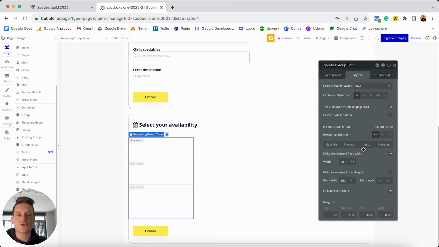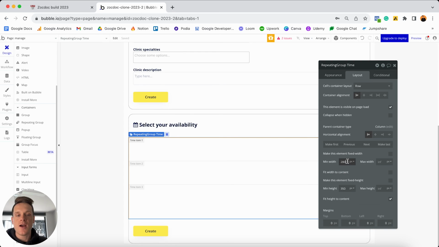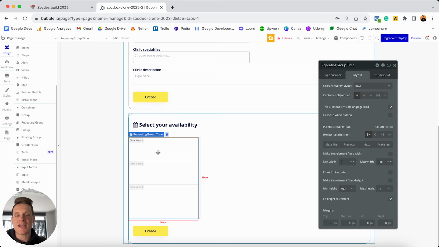From here though, we're going to scroll on down to our width settings and we're going to unselect that this should be a fixed width. To make this fully responsive, I'm going to set the minimum width to be 0, but we don't need all of this empty space here. So I'm just going to set the maximum width to be something like 300. We'll also come back and update the height and the margins, but before I do that, I'd just like to add both of my elements inside of this repeating group.